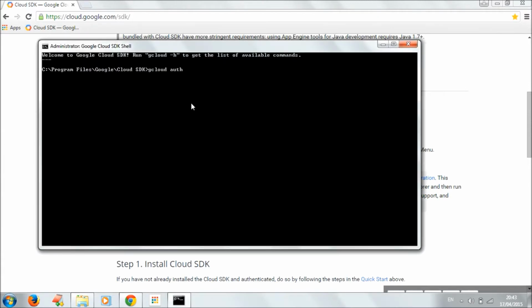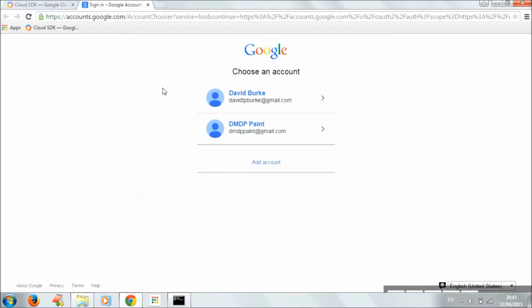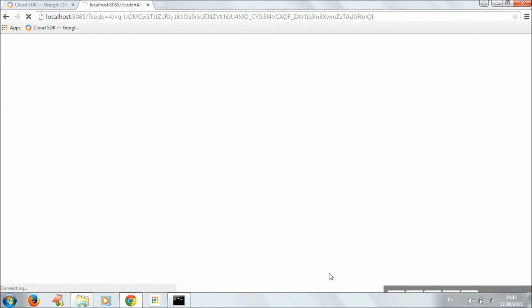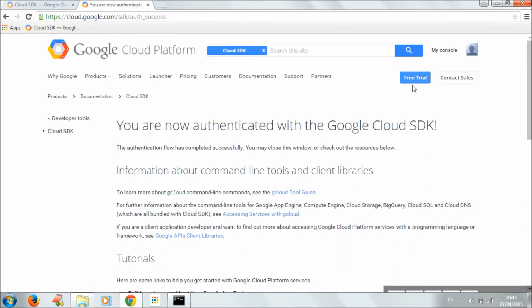So to authenticate, we type in gcloud auth login. So now you're going to select your Google account, DMDP Paint. And it's very important that you give Google SDK permission, so you're going to hit accept. This will bring you to the Google Cloud Platform where you select free trial.